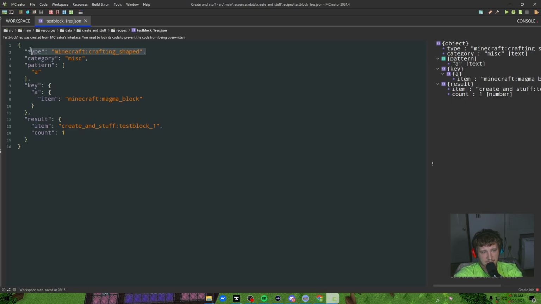So it has the type of crafting, which is crafting shaped. We've got category miscellaneous, which I don't really think matters. We've got our pattern, which is just a single thing because we have one thing in the middle, and that will make this item. We have the key. What does A mean? It means magma block. Then we've got a result and how many of it.